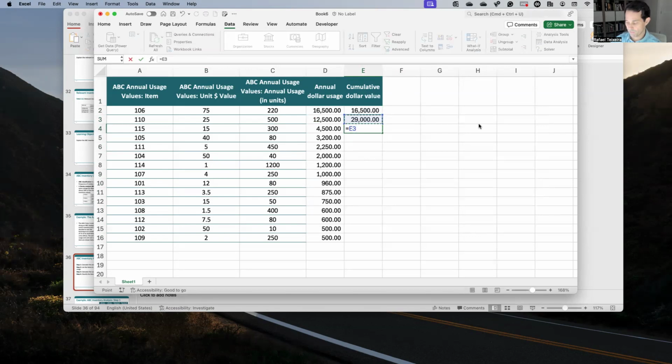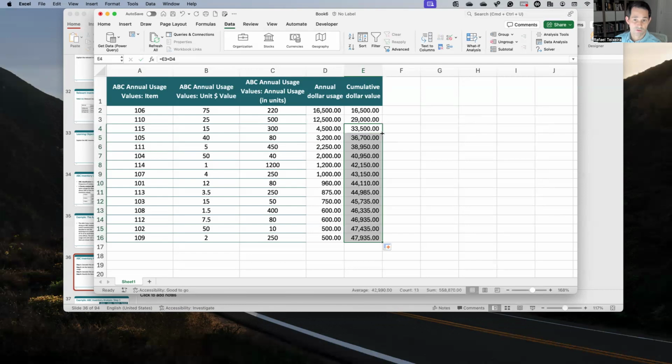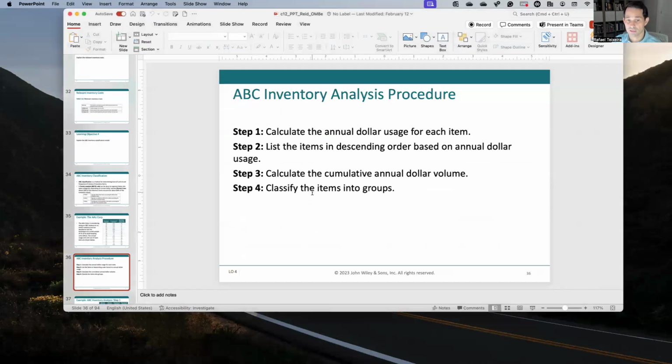Again, the sum of the previous, I'm going to add the next one. Well, I can keep doing this, but I can simply copy the formula. So it's accumulating. Each new row is adding more money to the cumulative dollar value column. So this is the total the company is spending per year, $47,000, almost $48,000. Okay, beautiful. Let's go to the next one.